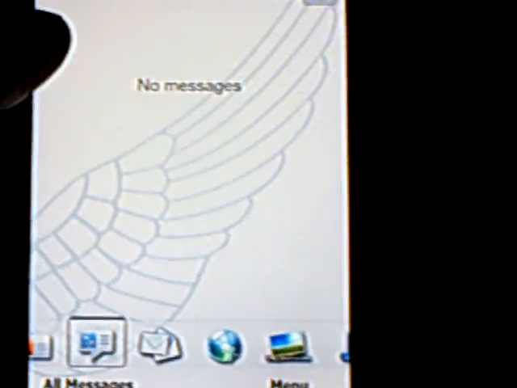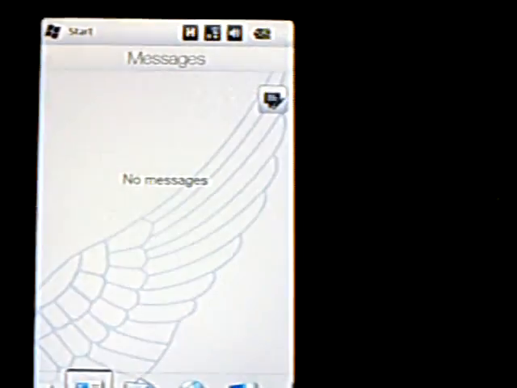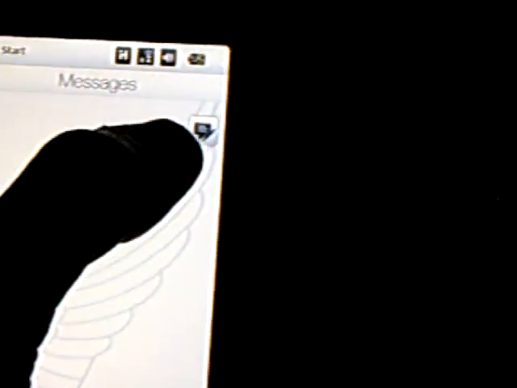Got no messages. Got the HTC messaging. This is a little different. HTC has updated their messaging app that they use, so I'll give you a brief run through. Let you see how it looks. So immediately look at it, it looks different.